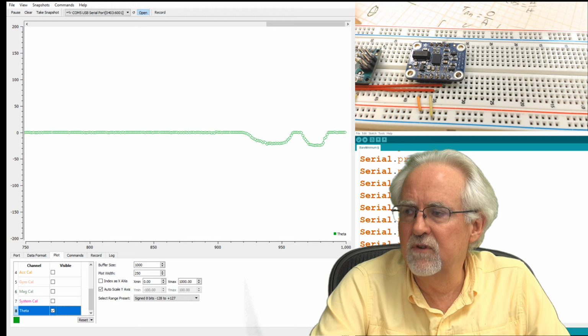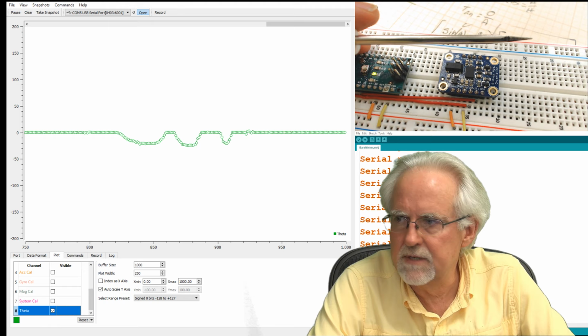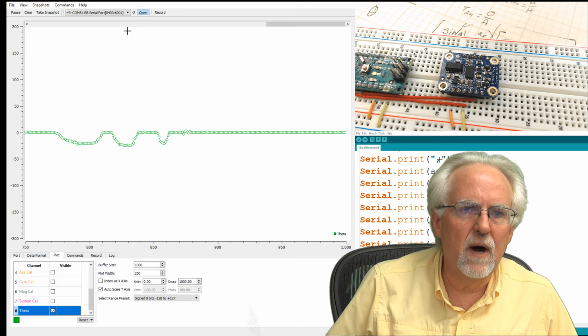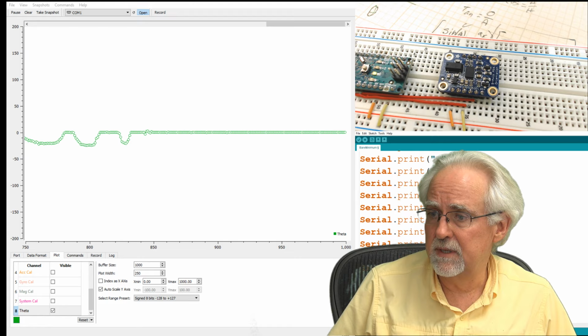Basically what that means is that it's calling this the positive x direction, and I did the math for this being the positive x direction. So I just need to go back to Arduino. And so I am going to turn this off. Okay. And then I'm going to go back here and change my view so you can see it.